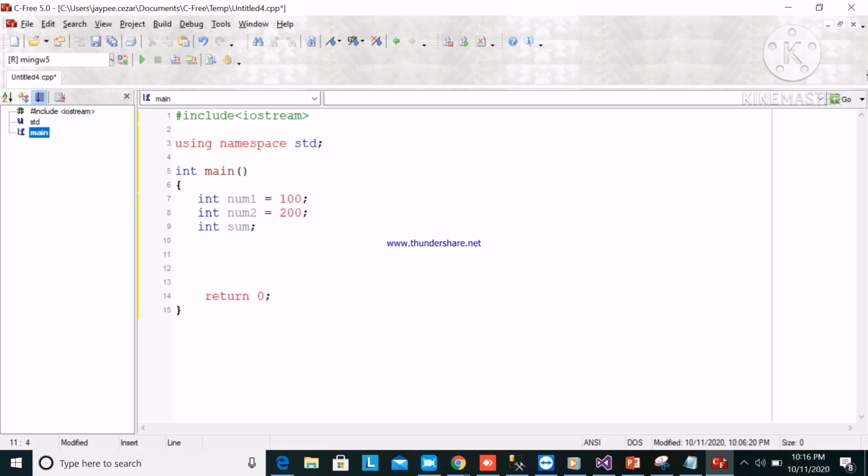Then we will see how to get the computation, how to get the sum of these two numbers, 100 and 200. In programming, there are operators, but we will tackle that next. We will discuss here how to declare a variable. First, integer. Next, we will declare here string name. You can declare like this, Jaypee.